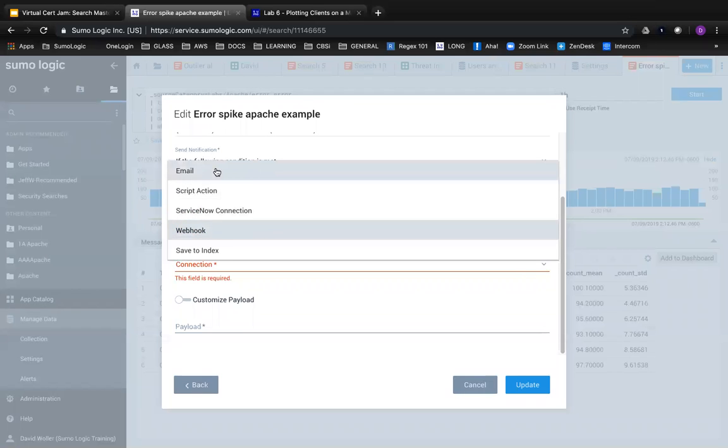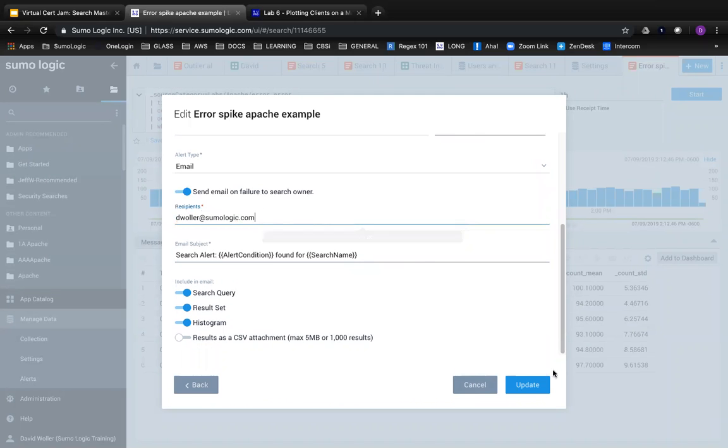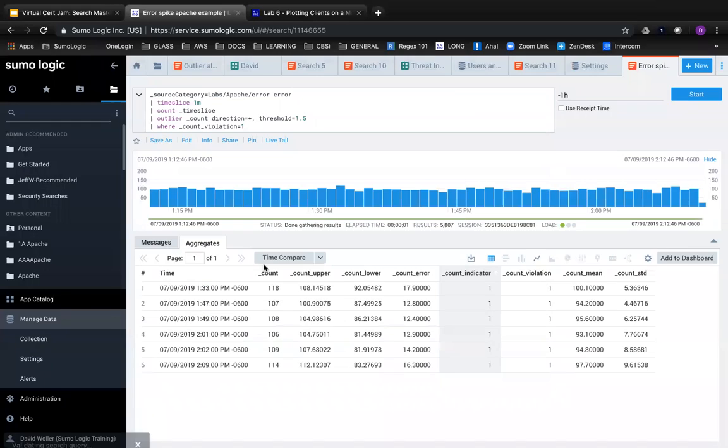So for now, just to show how the alert works as far as what changes in the UI when it's scheduled, I'll go ahead and save this. That's just having it send to me. And since it only runs once an hour, it's probably not going to fire anyway.